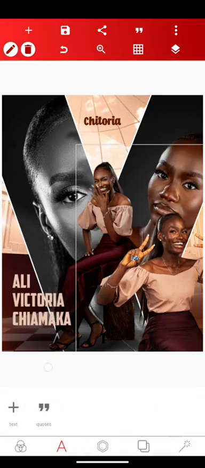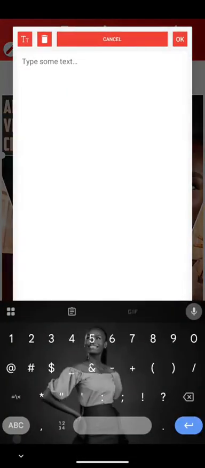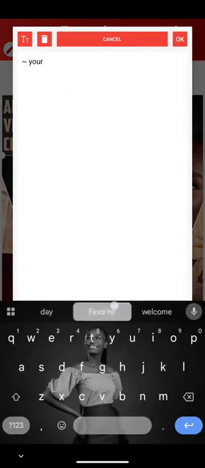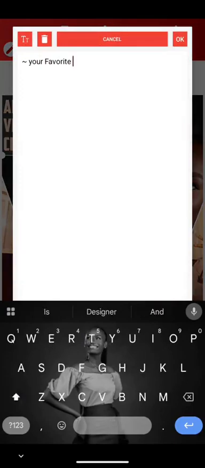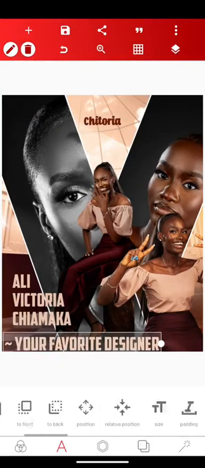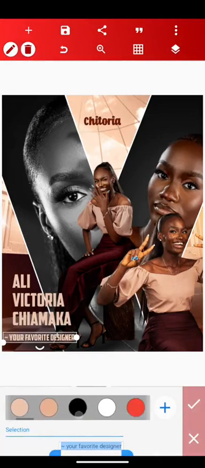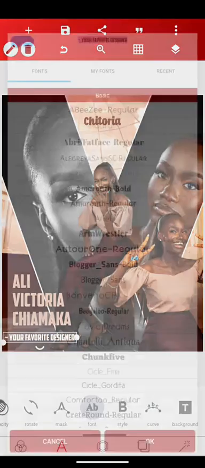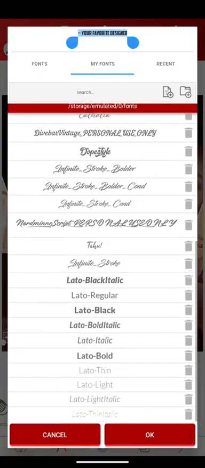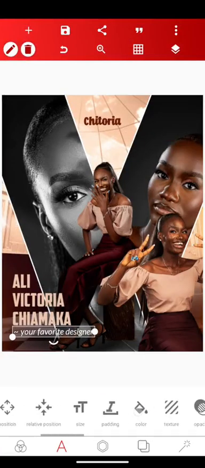Then the last thing I added was your favorite designer. Okay, so I'm just going to write your favorite designer. Okay, this is small f, I don't want it to be in capital. So I'm going to change the fonts and color and reduce the size. Let's do that first. So the color is white. The font, I used Lato, I think Italic. Yeah, perfect. Now I'm going to reduce the size drastically.